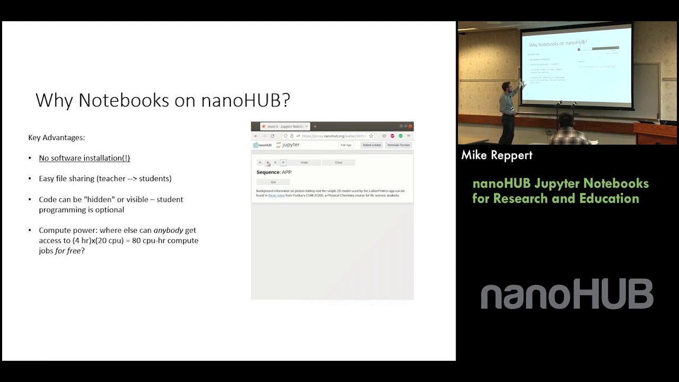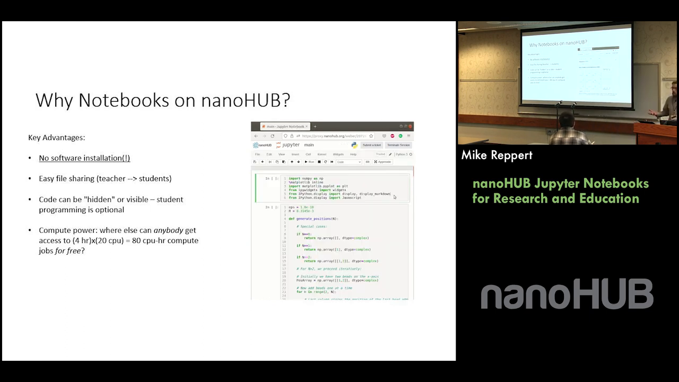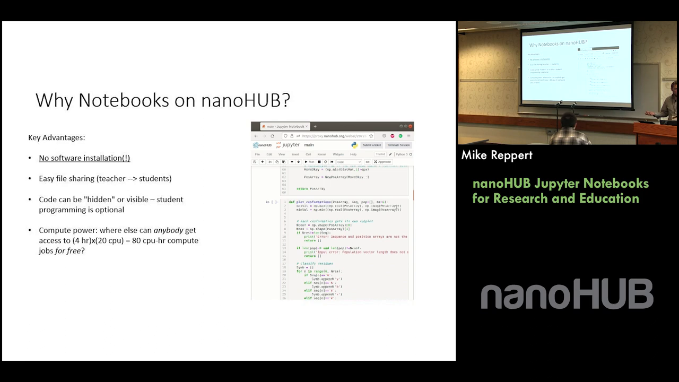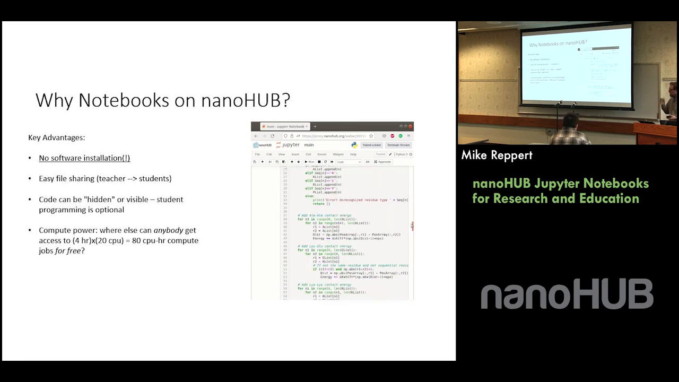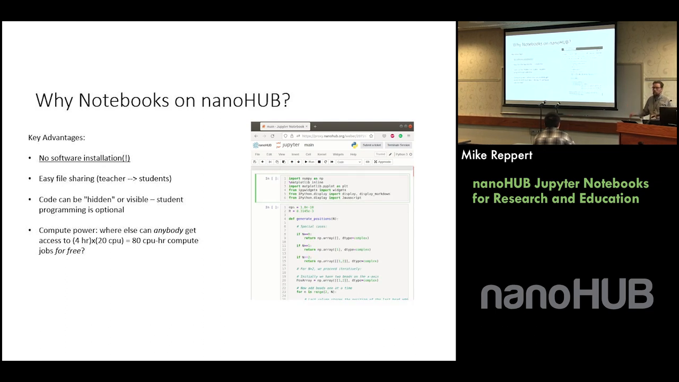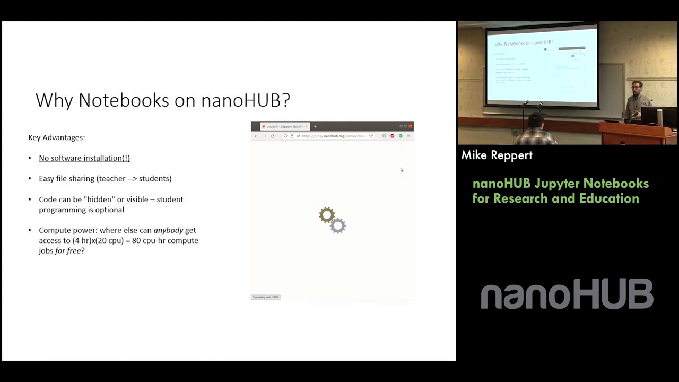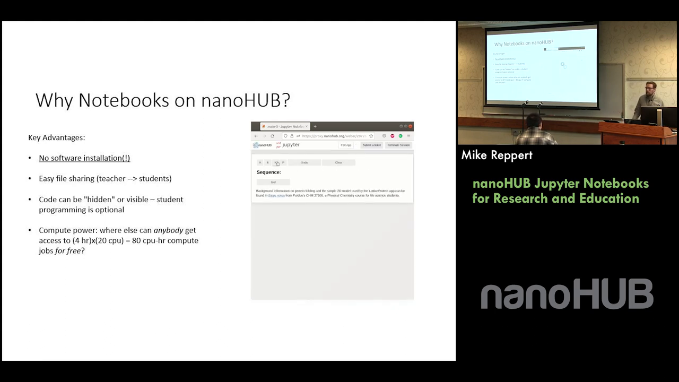Code can be hidden. And then compute power. So this is through NanoHUB. I'll give some examples later, but you can actually submit jobs to a compute cluster here at Purdue, where at the moment you can do something like 4 hours on a 20 CPU node. So you can get up to something like 80 CPU hours for a single job, which is not bad. You can run a fairly decent MD simulation with 80 CPU hours.